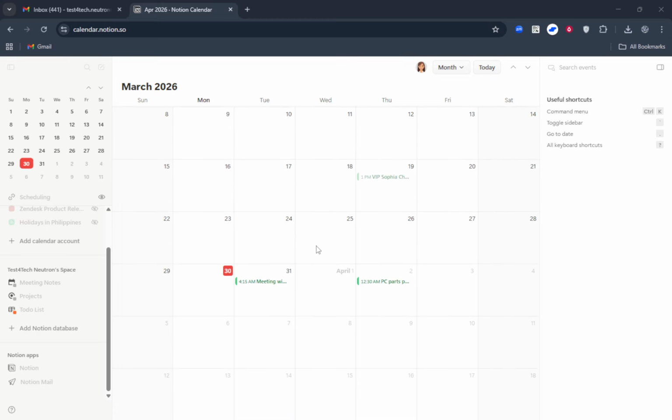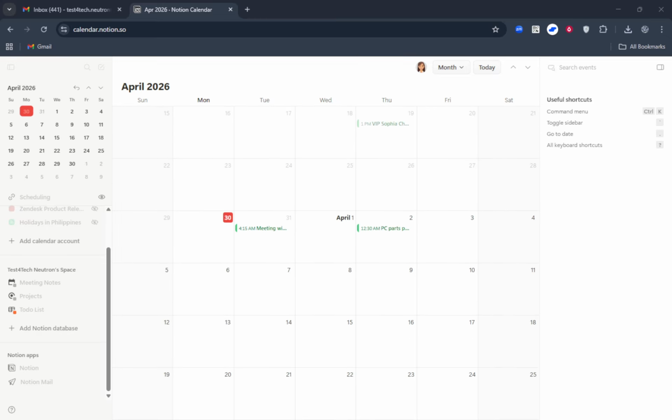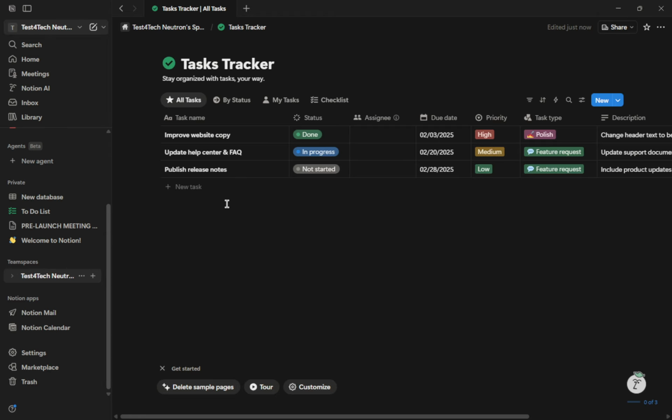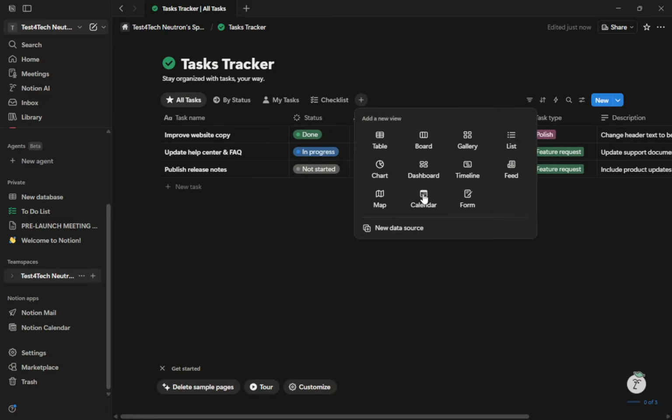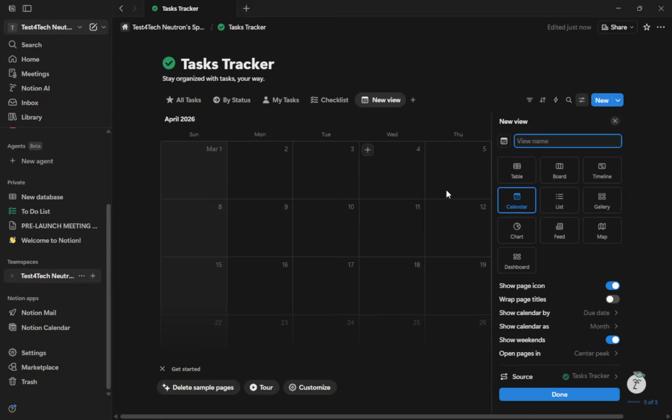Let's start inside Notion. Open Notion and head to a page that has a database you want to see on a calendar, like tasks, events, or deadlines. Near the database name, look for Add a View. Click that, choose Calendar, and confirm. Notion will switch that database into a clean calendar grid so you can see your entries plotted by date.